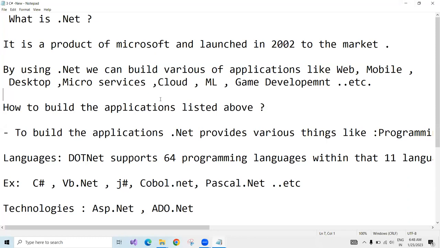Okay, so when was .NET launched, please repeat. It came to the market in 2002. .NET is nothing but a Microsoft product. By using .NET, we can build various applications like web applications, mobile applications, desktop applications, microservices, cloud related applications, machine learning, game development. All these things we can implement by using .NET.